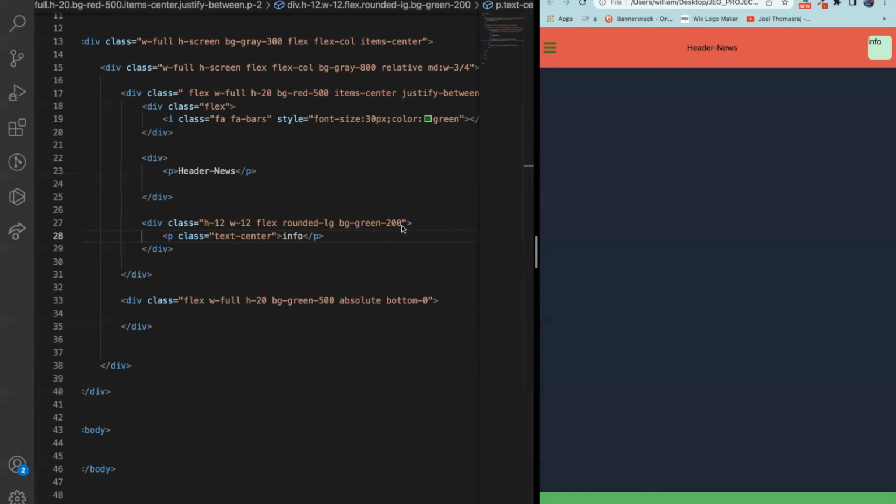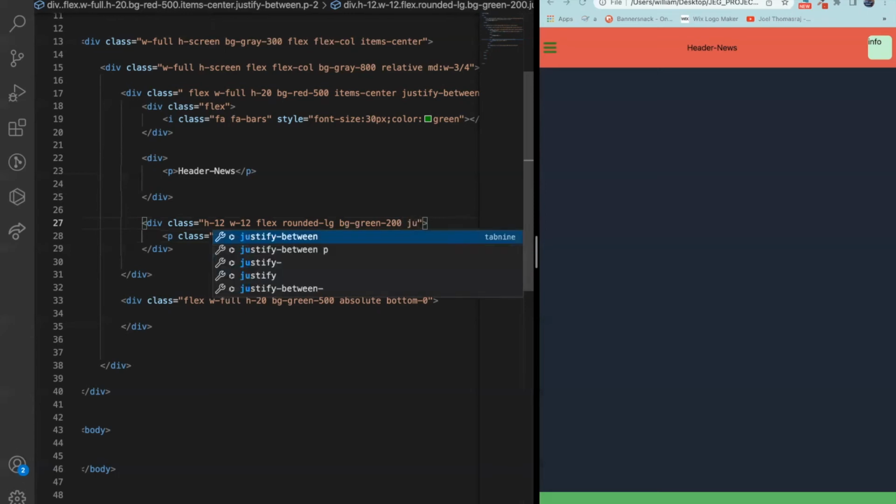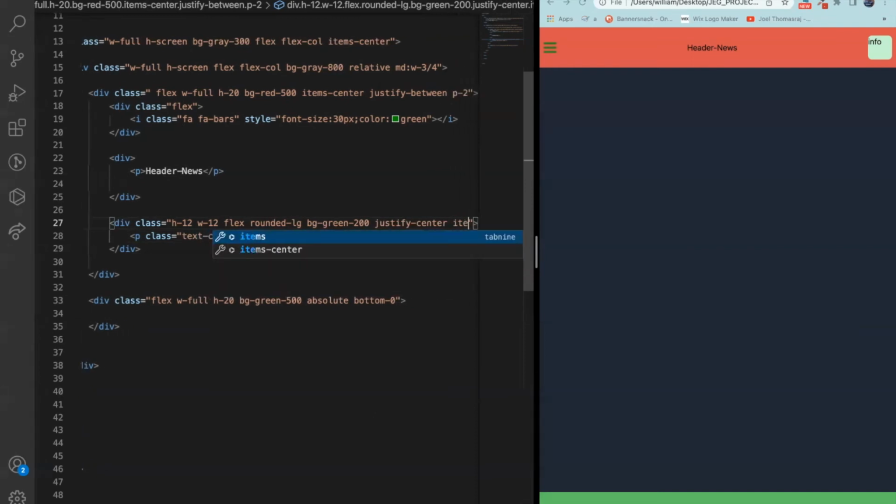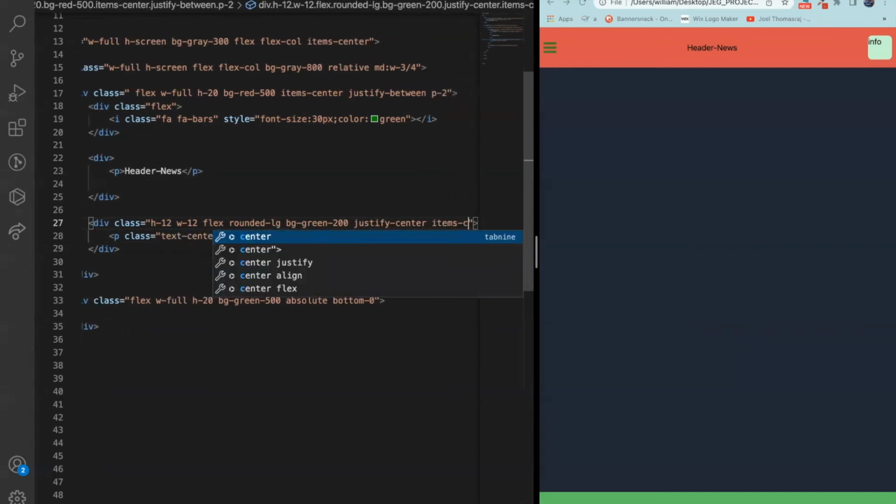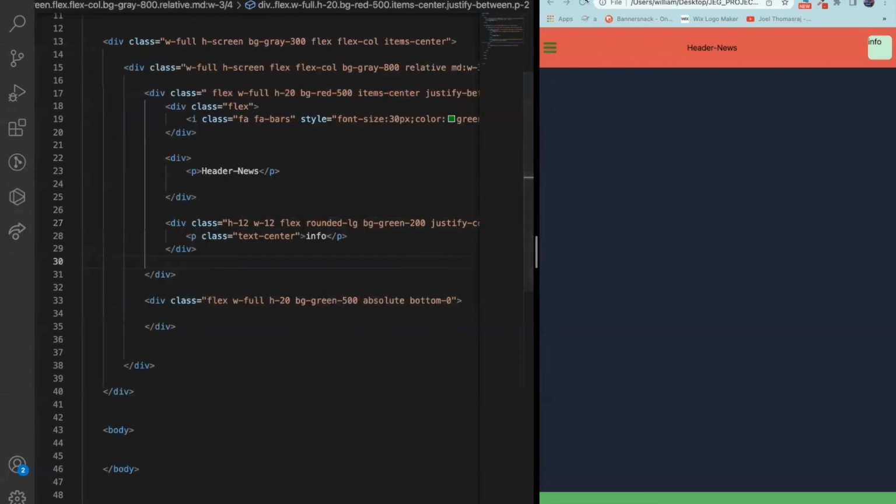So George, we do the text center from the parent, right? Okay. Then we do justify center, items center. That's the most important thing. We justify center. Do justify center. Items center. That should solve the problem. Boom. Okay. Very good.